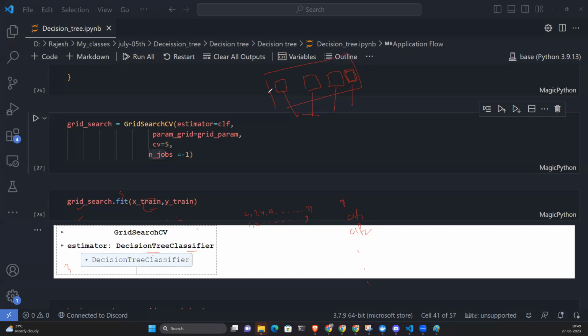Otherwise, if it is a single core processor, with this kind of algorithm, if you are running it on a single core, it will take much time. Though my system is highly configured, in that case also my system will get stuck at that point. So let's do this. That's why we are going to pick n_jobs equal to -1.